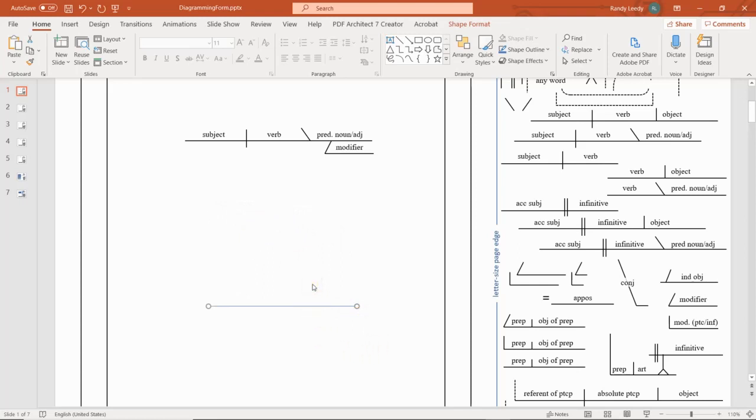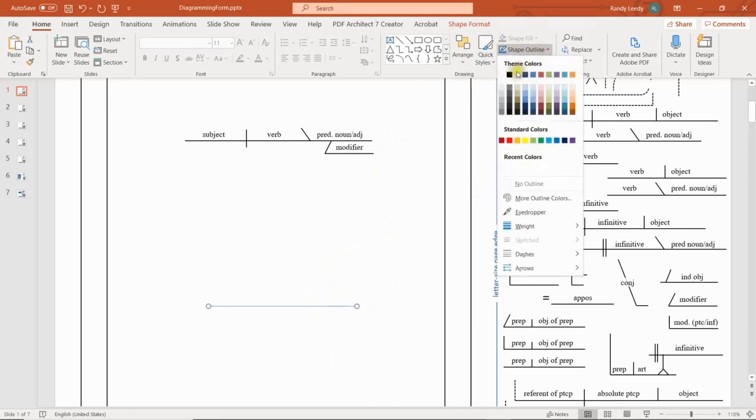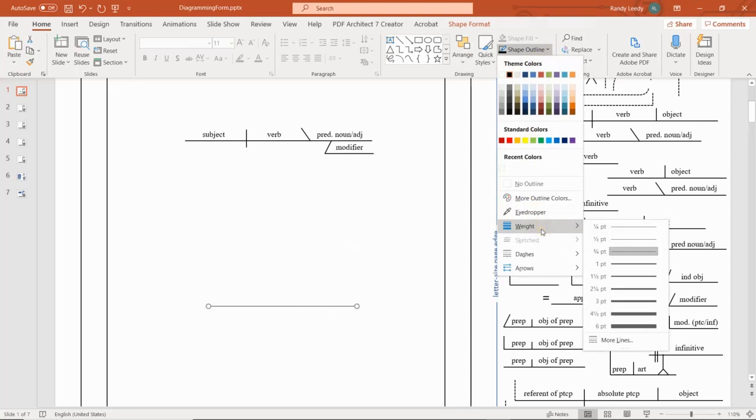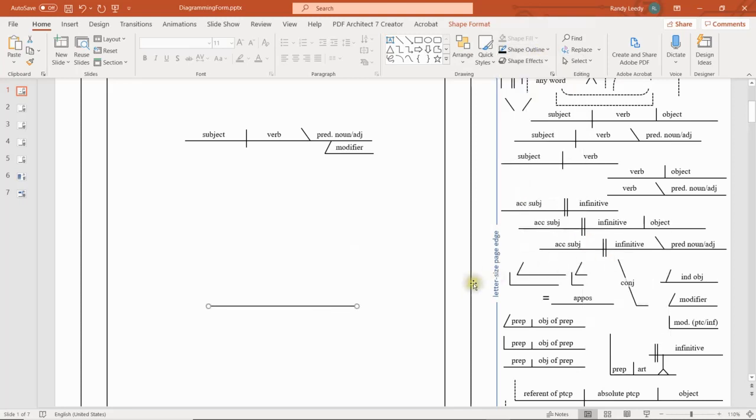Now you notice that that's a thin blue line compared to the thicker black lines that I have in the diagramming symbols. I can set the properties of that line by choosing the Shape Outline command. I'll choose a black color, and then I will choose a weight of 1 point. That's 1/72 of an inch. And now my line looks like the diagramming symbols in the file because this is the weight and color that I've used for those symbols.